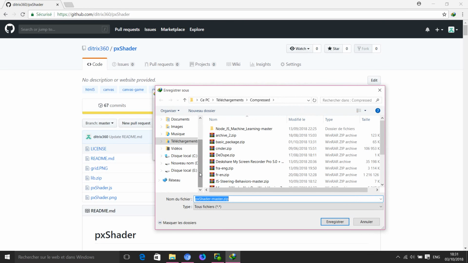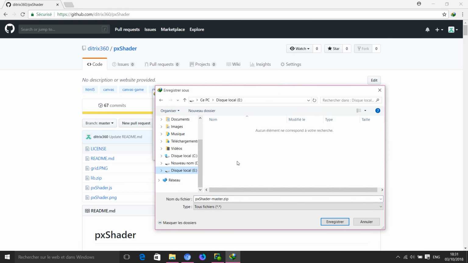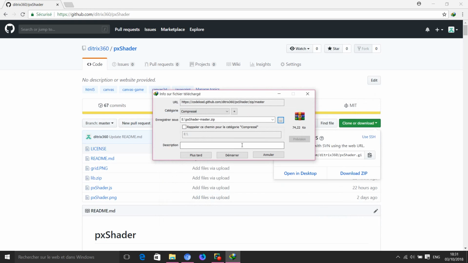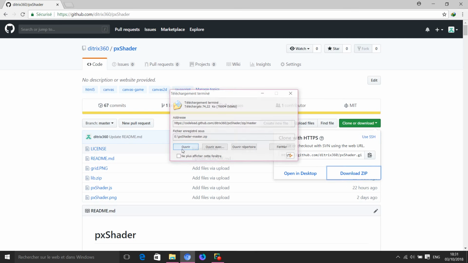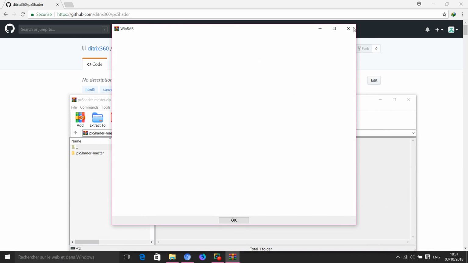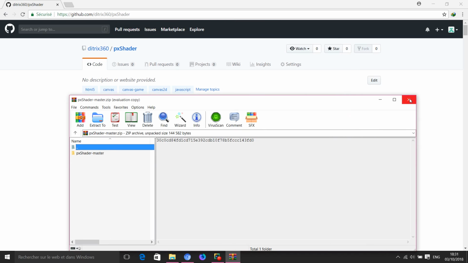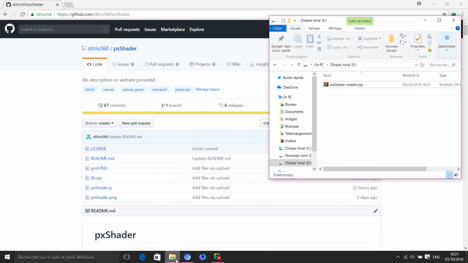So I'll just choose it to be in the local drive, and once done, I'll just open it. If I open it, you can see that there are pretty much many things inside it. So let's just extract it here.